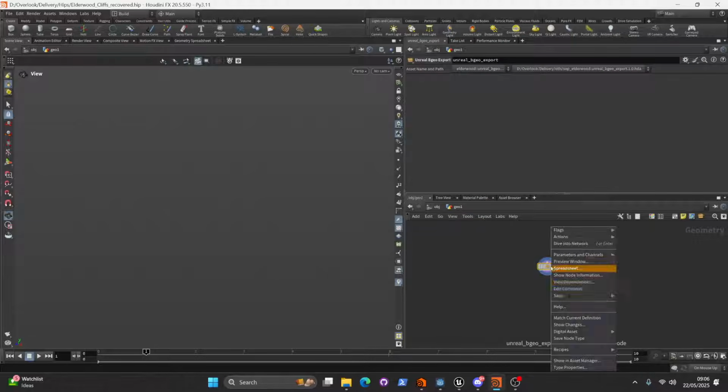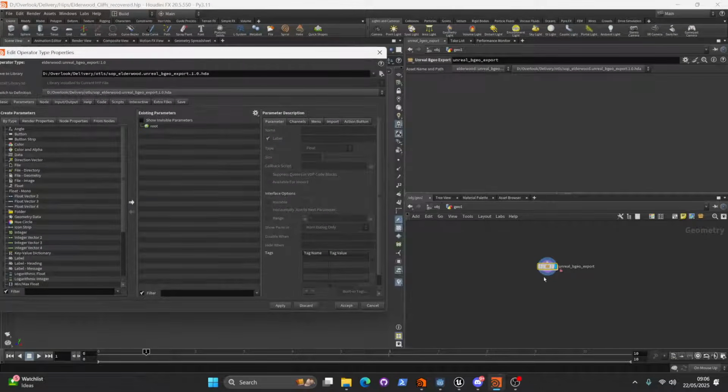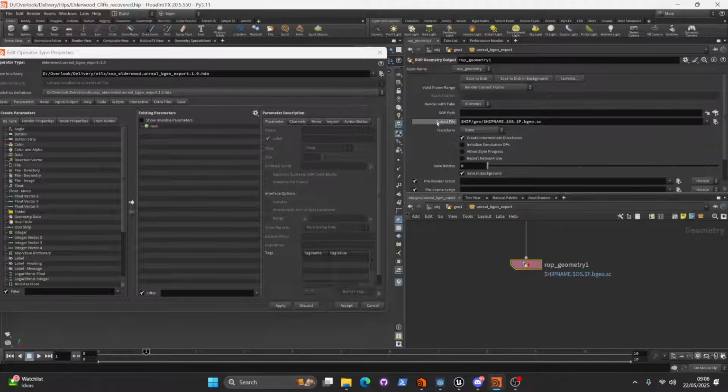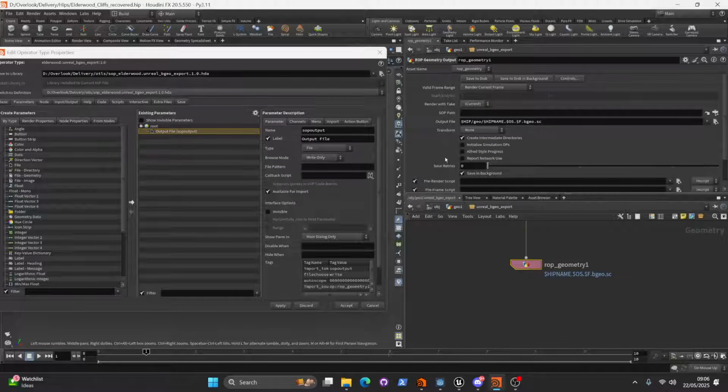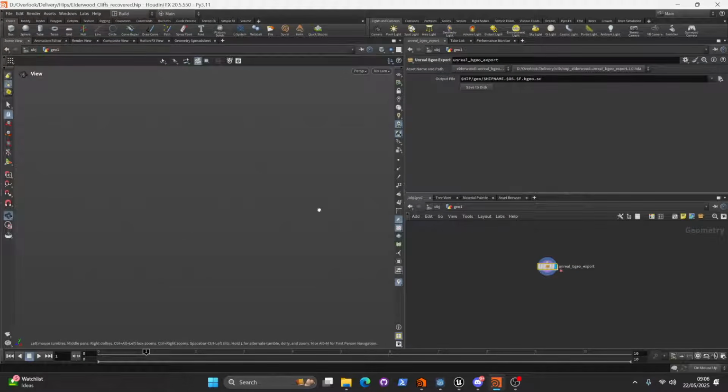I'm going to right click, go to the type properties, and we're going to promote two things. We're going to promote the output file path, that's where we're going to save this file to, and we're going to promote the save to disk button. For the output file path, we could leave it on $HIP, but we're going to have to change this anyway when we go over to Unreal. So we'll deal with that when we get there, and we'll just ignore the rest of the name as well. Okay. All right.